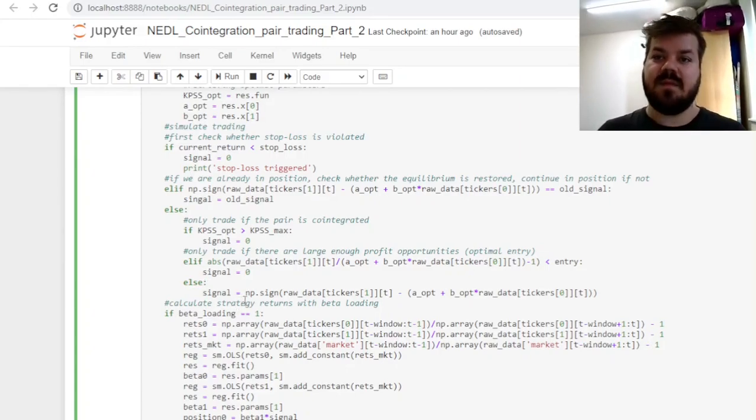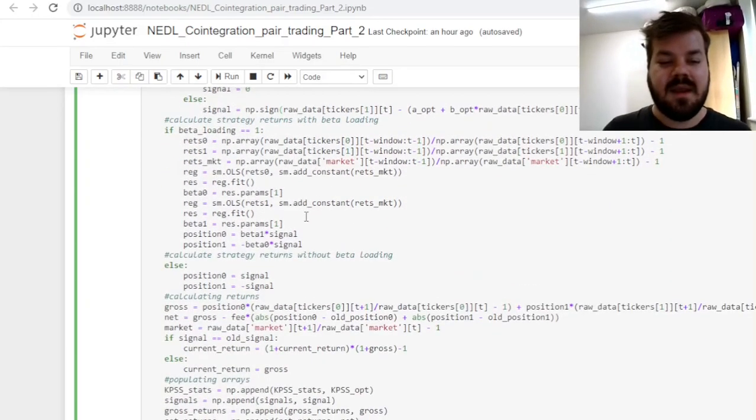And if profit opportunities are large enough, we can start trading, and the direction of our trade, so basically what we long or what we short, depends on the sign of the difference between the actual stock price and its dynamic equilibrium value, its fair value as per the pair trading. And then we need to also split our code in two to account for the fact that we might want to perform beta loading and we might not want to perform it.